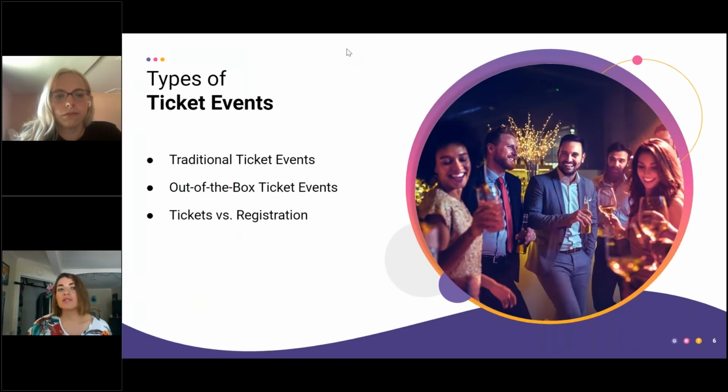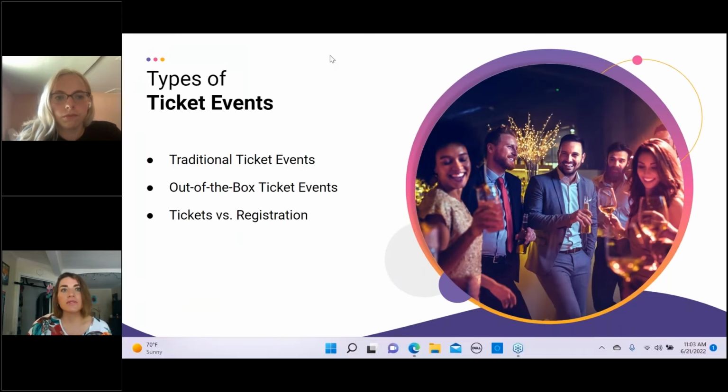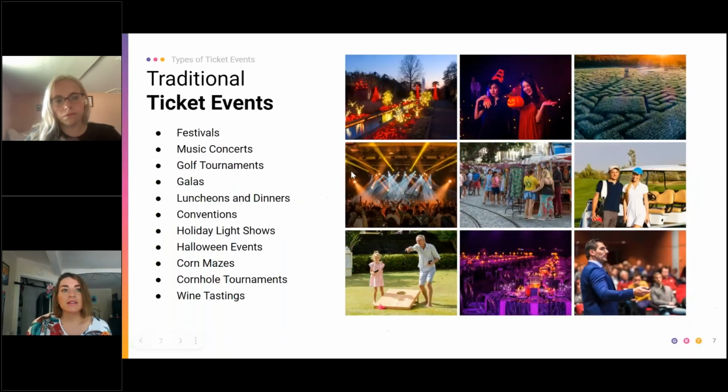Now we're going to talk about some of the different types of events that we see people create on TicketSignup, some traditional events and some out-of-the-box unique ones. Some of the most common ones I've seen personally are golf tournaments and galas. Right now, a lot of people are gearing up for their fall events. Also, a lot more events in the agritourism space, like corn mazes, fall festivals, light shows, Halloween haunts, that type of thing. Music festivals are pretty common as well.